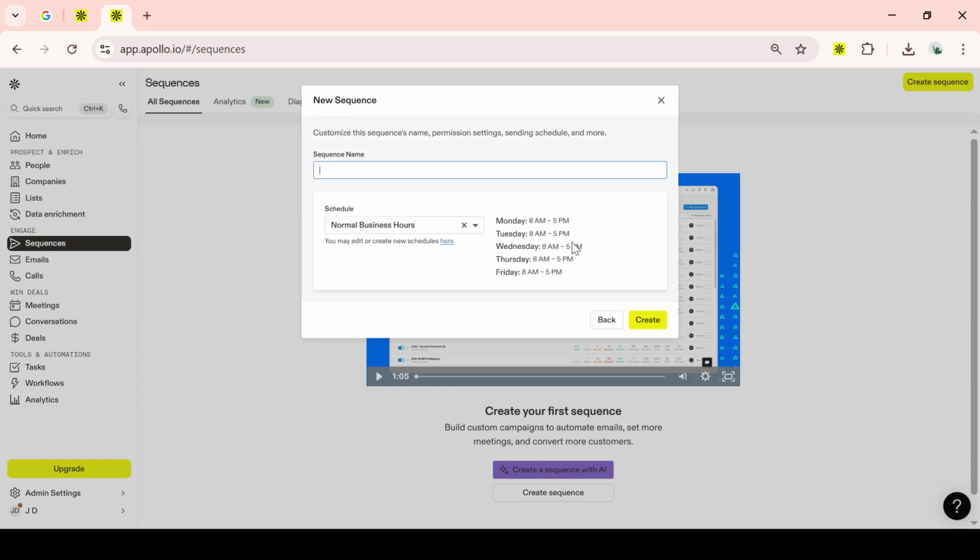After selecting the type of sequence that best suits your needs, you'll need to configure it by giving it a name and setting your scheduling preferences. This step is crucial for organization and planning purposes, as it helps keep your sequences structured and on track.